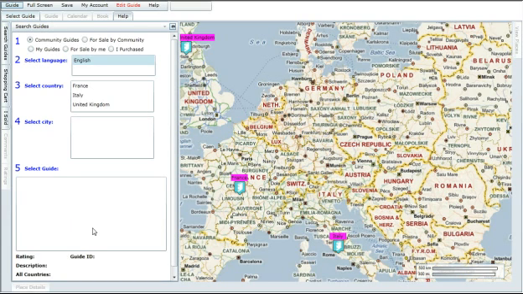This is also the screen from which you may want to purchase a guide. Once it appears, if it's for sale, you will see a button for purchasing it.